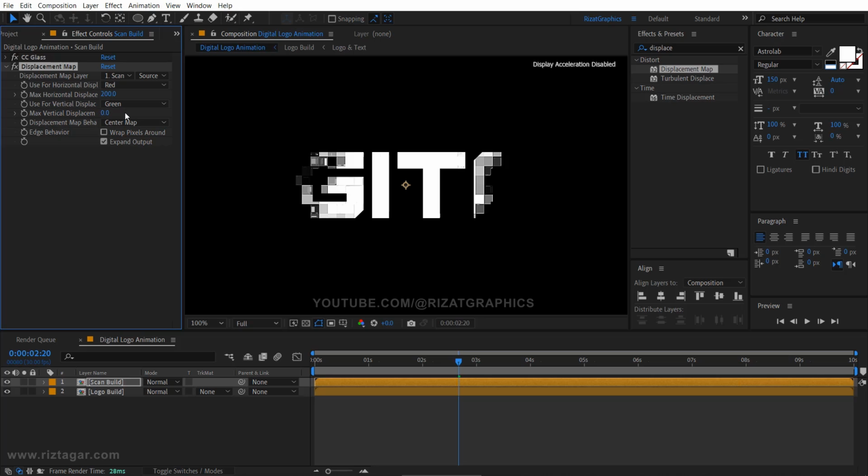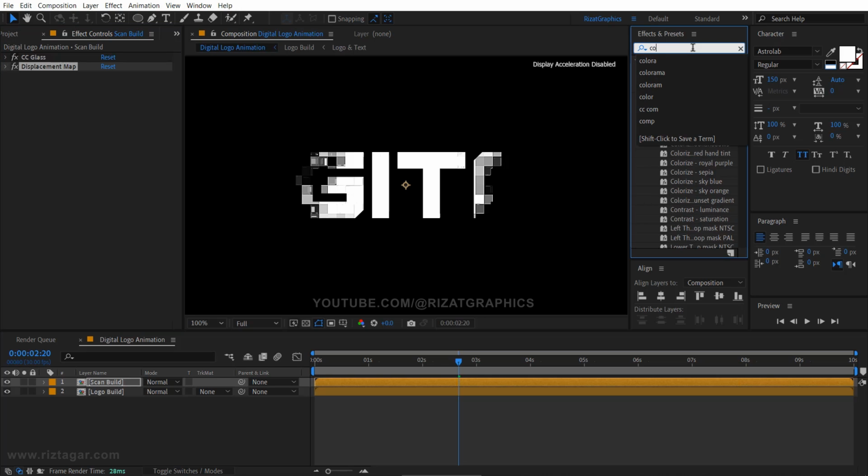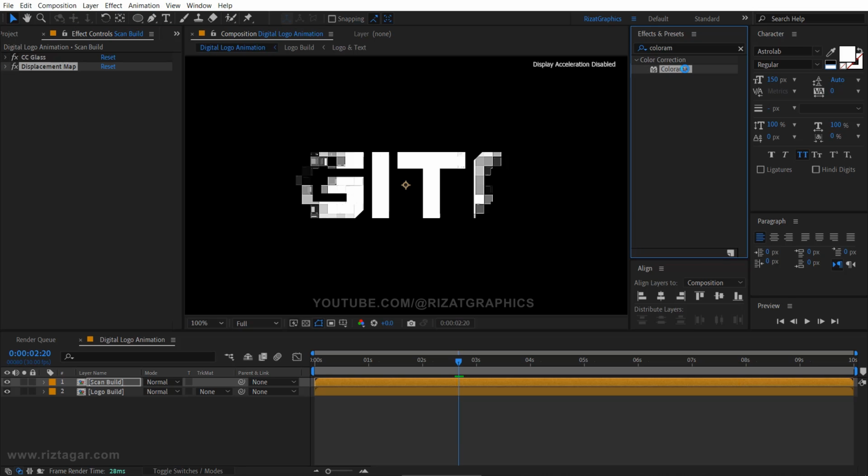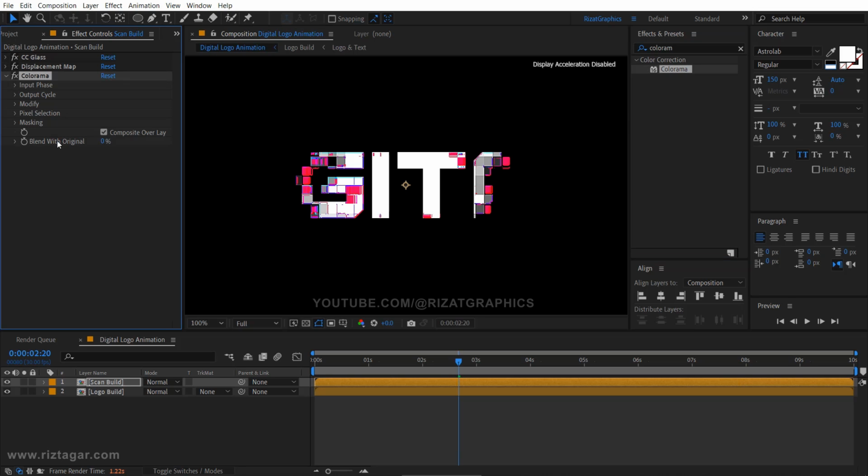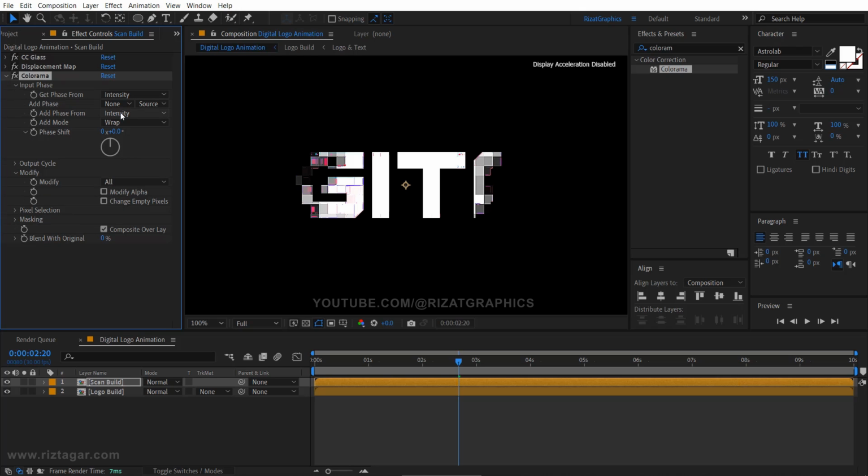Let's add some colors to the animation. Go to Effects and Presets. Search for the Colorama effect. Double click on it or drag and drop it just below the displacement map effect. Go under the Modify, then uncheck Modify Alpha. Go under the Input Phase, change the Add Phase to scan build.